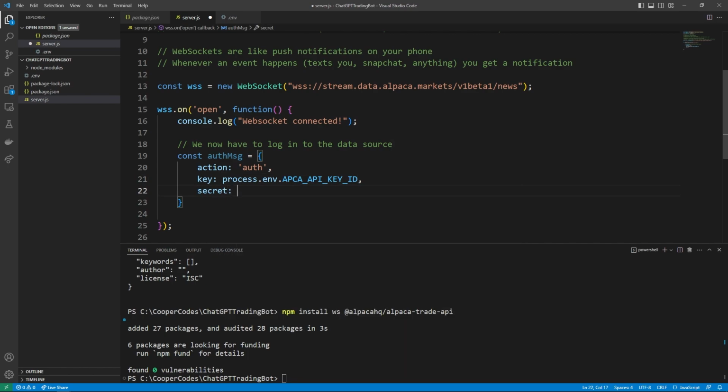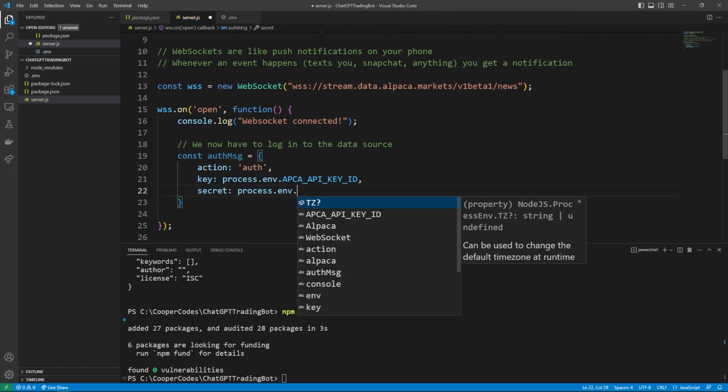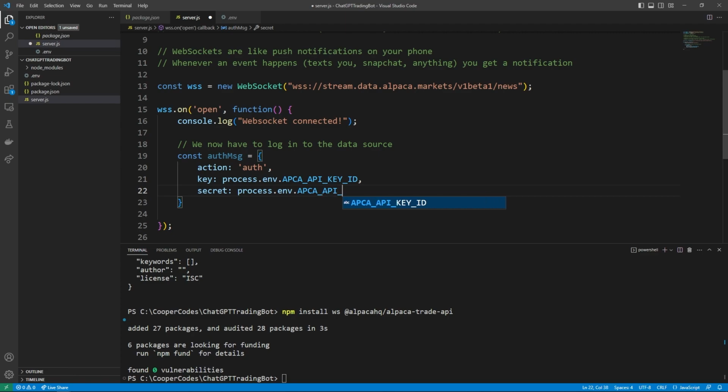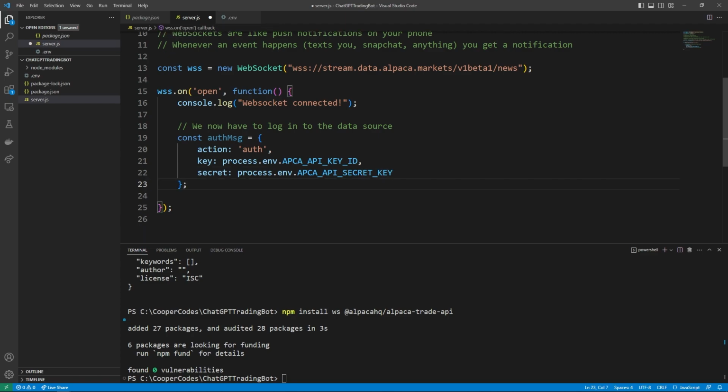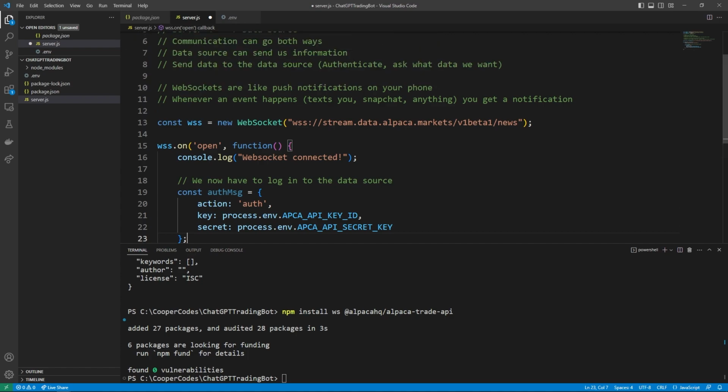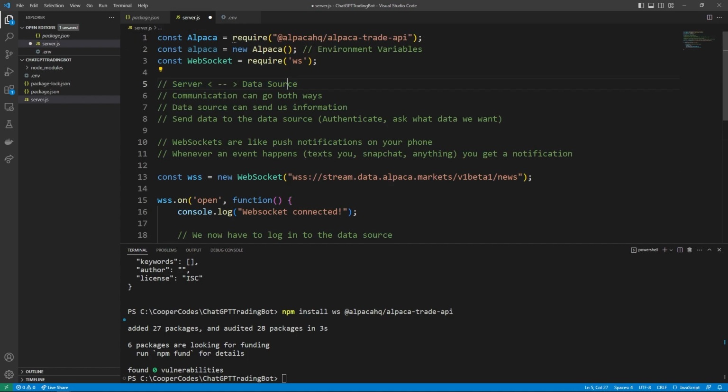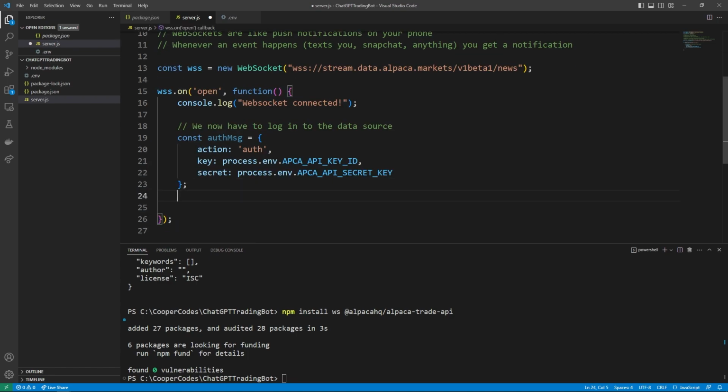And then the secret, which is process.env.APCA_API_SECRET_KEY. This is very similar to just logging in with a username and password. Like I said above, the data in a WebSockets connection goes both ways, and so now we can send data over to the data source.